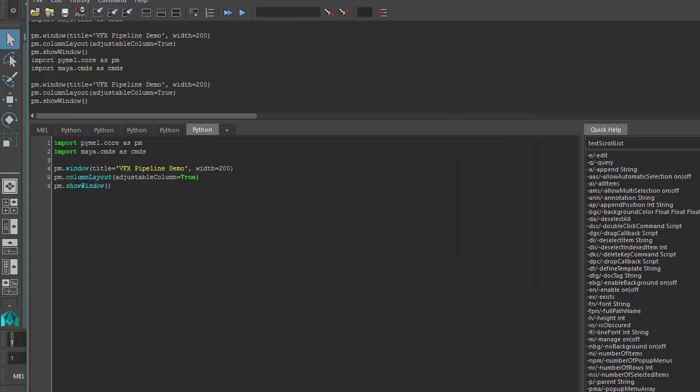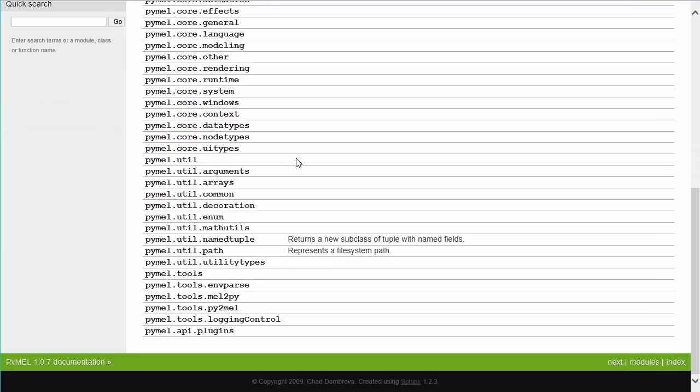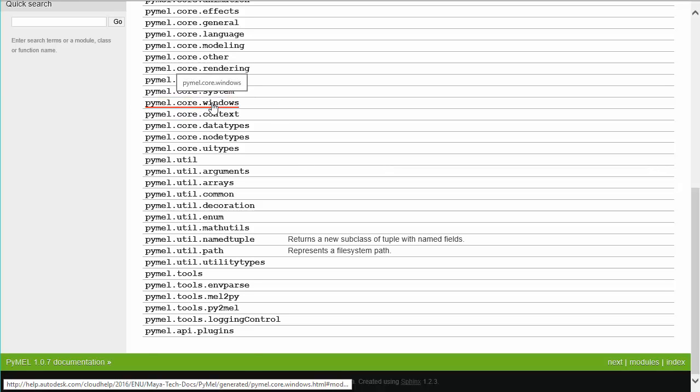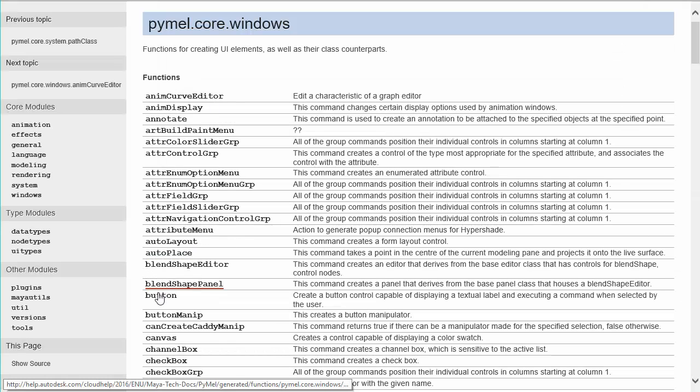Now we have our window, and we're going to add a button here. In our case we have to add only one button that will toggle our render layers. Now we can add pm, and remember pm is pymel.core, so we are getting the button from there. If you want to check the documentation, please go ahead and you can get it from here also. For example, if you go to pymel.core windows, here you can see the button.